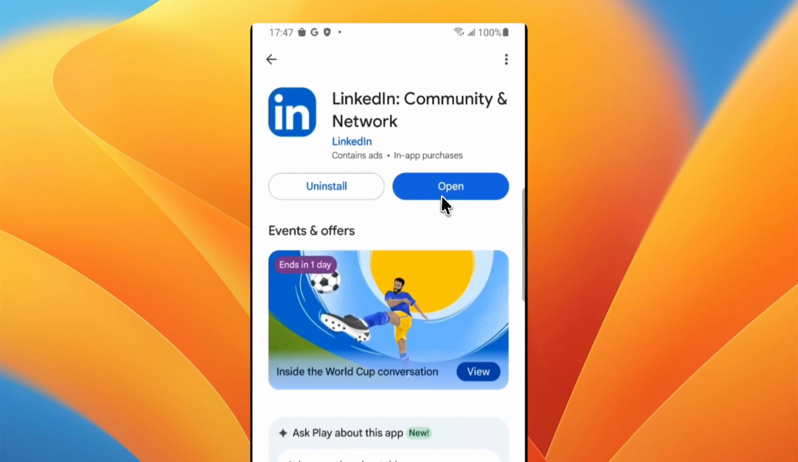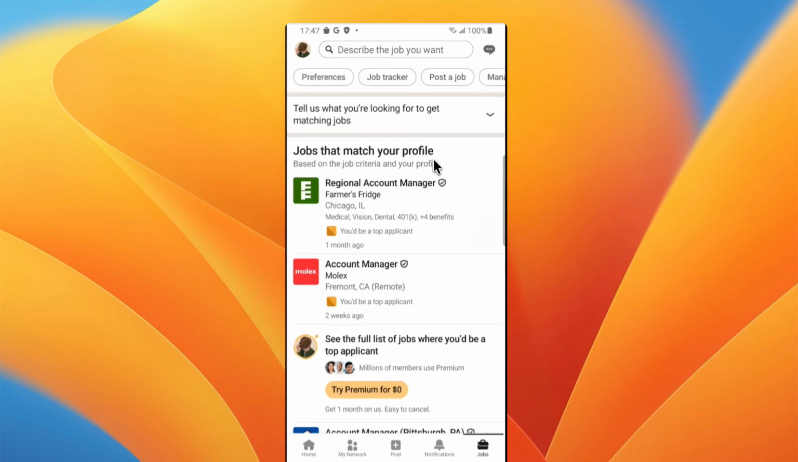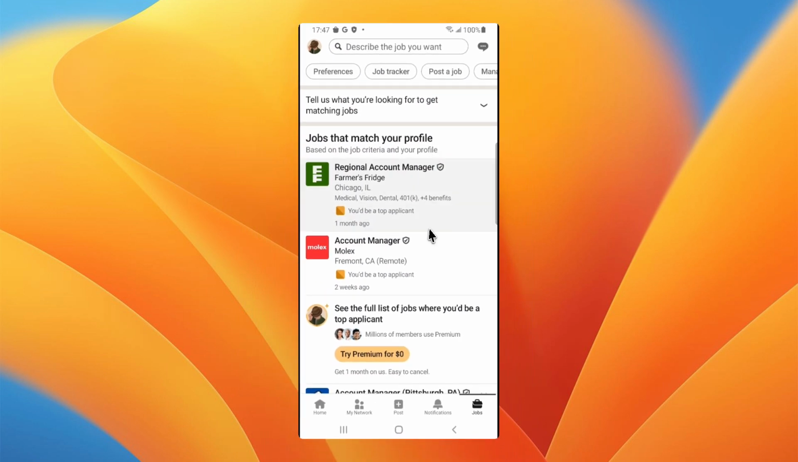Now let's look at how the app is organized. At the bottom of the screen, you'll see 5 main tabs that help you move around LinkedIn easily. The Home tab is your main feed. This is where you can scroll through industry updates, professional news, and posts from your network. You can also interact with content by liking, commenting, or sharing posts. If you want to create something of your own, tap the post box at the top. From there, you can share text, photos, polls, or documents.